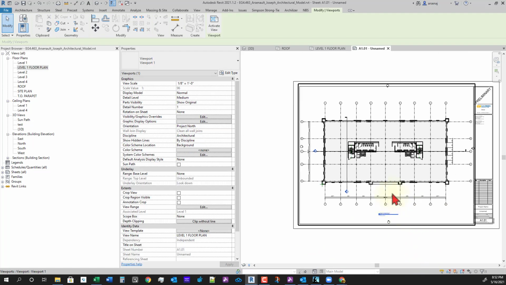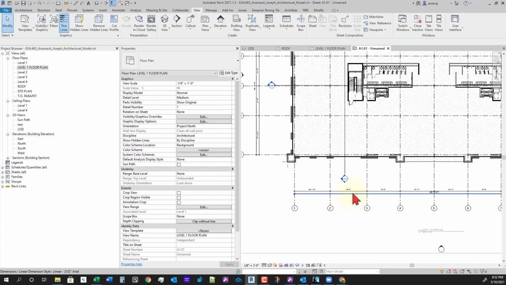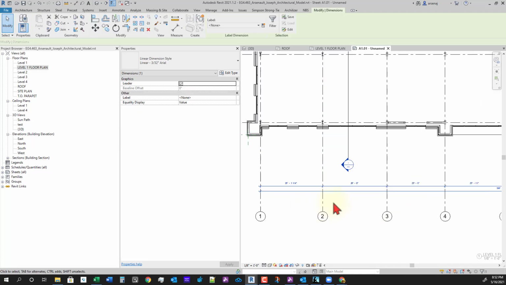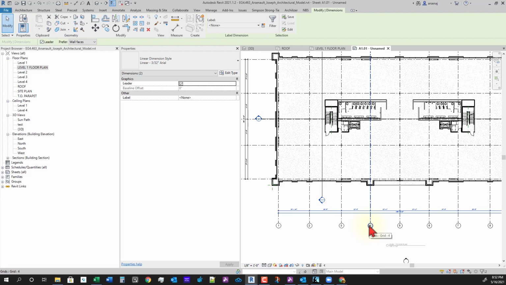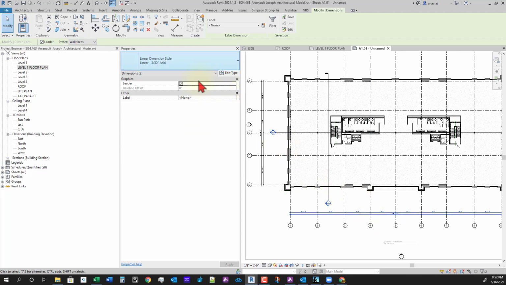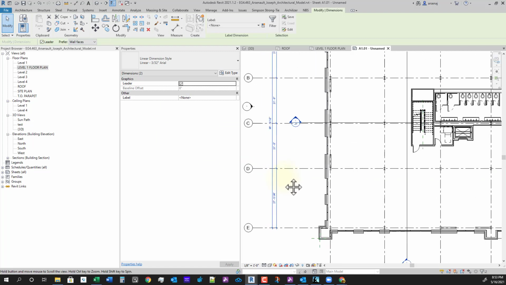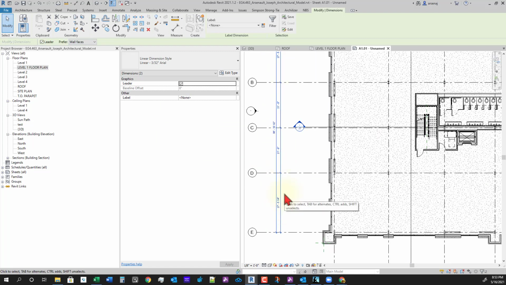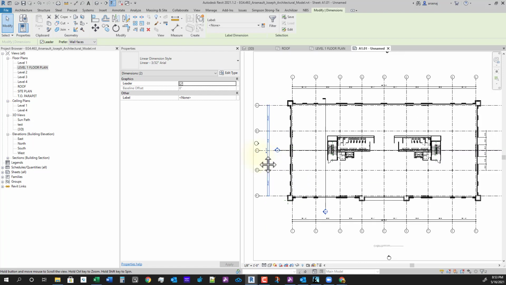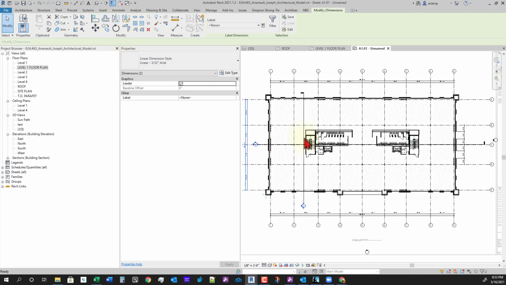And the next thing we'll do is go ahead and double click on this view and make sure you have all of your grid to grid and overall dimensions. We can go ahead and mirror these ones across so we can have them on both sides. Select this middle grid and then same thing over here. You'll add these overall dimension and then the grid to grid. And then we can mirror them right across the middle grid 5.